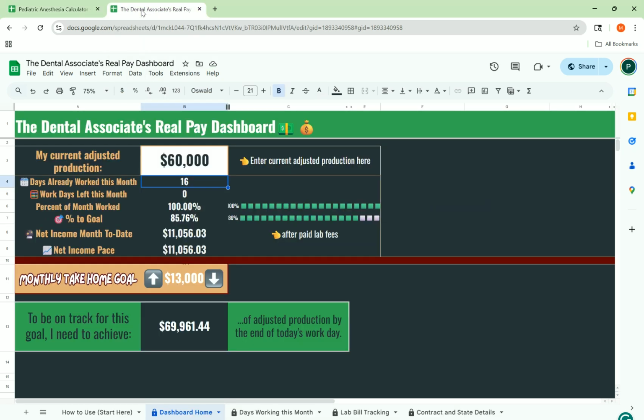So anyway, those are the two dashboards that I have for you now. There's a couple more that I have coming out, and I will send your way if you buy this package.